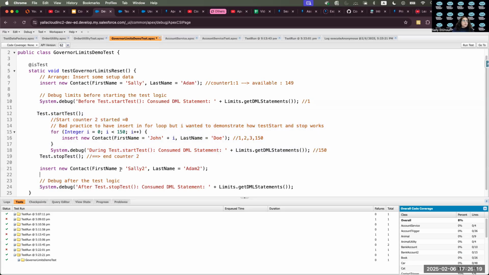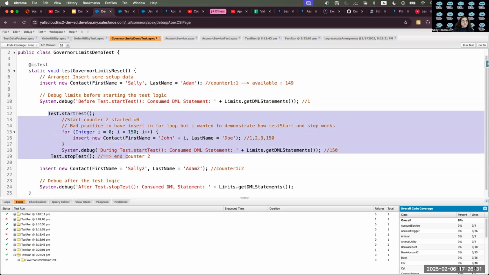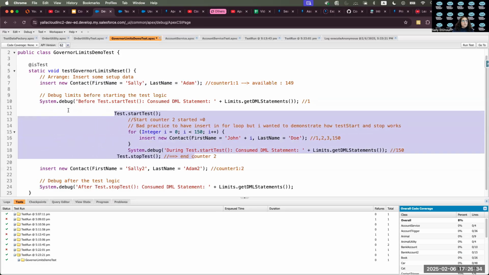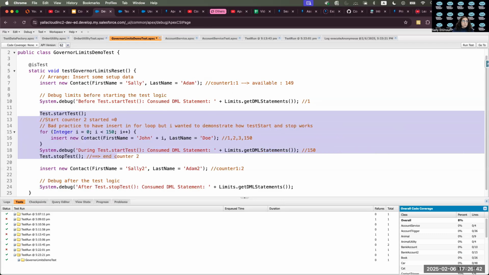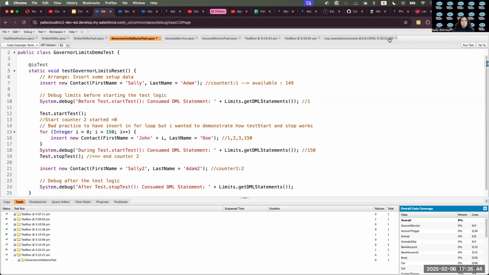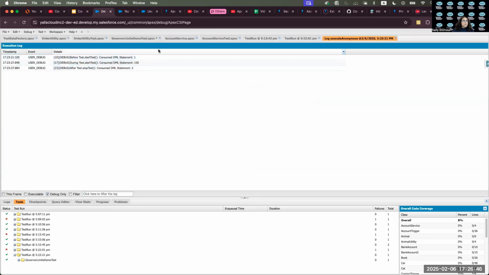So here, when we tried another insert contact, this is counting, or adding to counter 1, the first one, the one that is before the start test. So this, as if it's different, like it's not there. We run it with its own numbers, its own governor limits, but before and after they share the same limits, same counter.